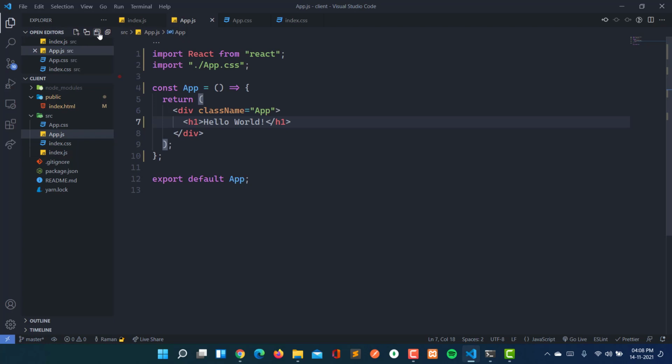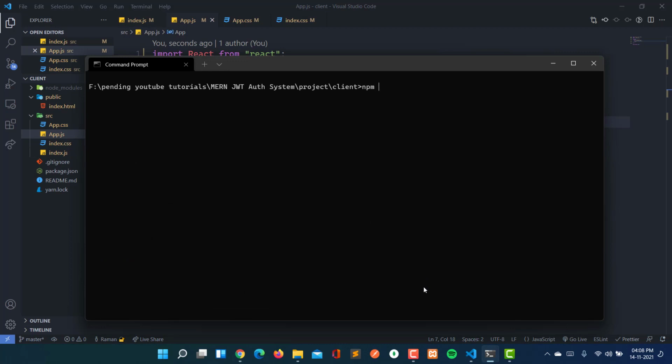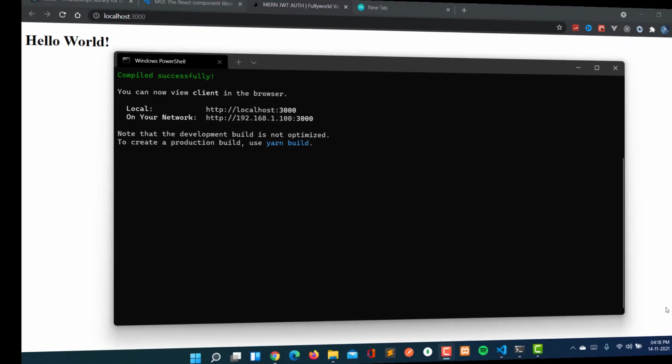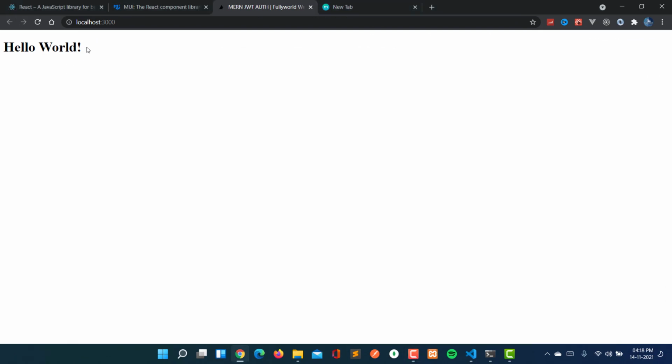I'm going to save all, and let's open the server here. So I'm going to clear this, and let's write npm start. Actually I'm using yarn here, so that's why I'm going to write yarn start. This will start a server for us. Now our server is up and running, compiled successfully, and here we are getting hello world.